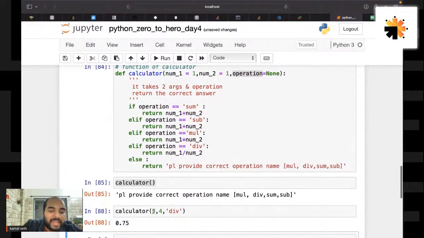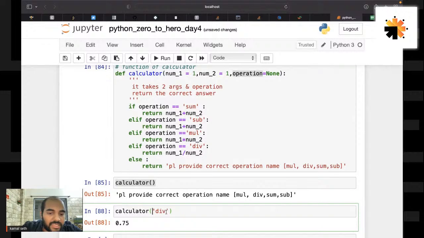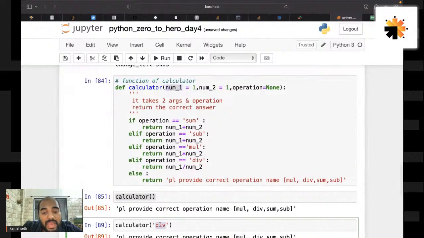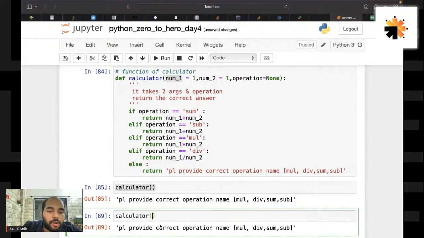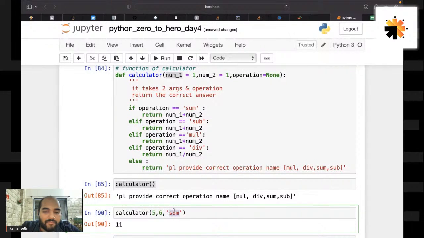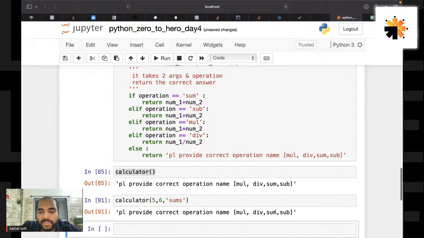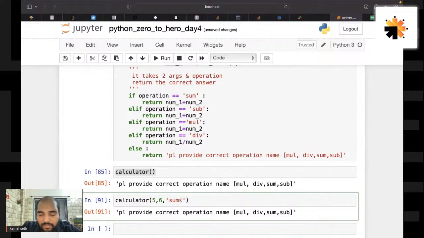So if you don't provide anything and just provide divide, it won't understand because it's thinking that divide is the first argument. We'll handle that later on. First, we'll go with the fundamentals. So I say 5 comma 6 and I want to sum. Yes, this can be done easily. If I provide sums, it's going to write, please provide correct operation, choose from one. So you can correct this as well.